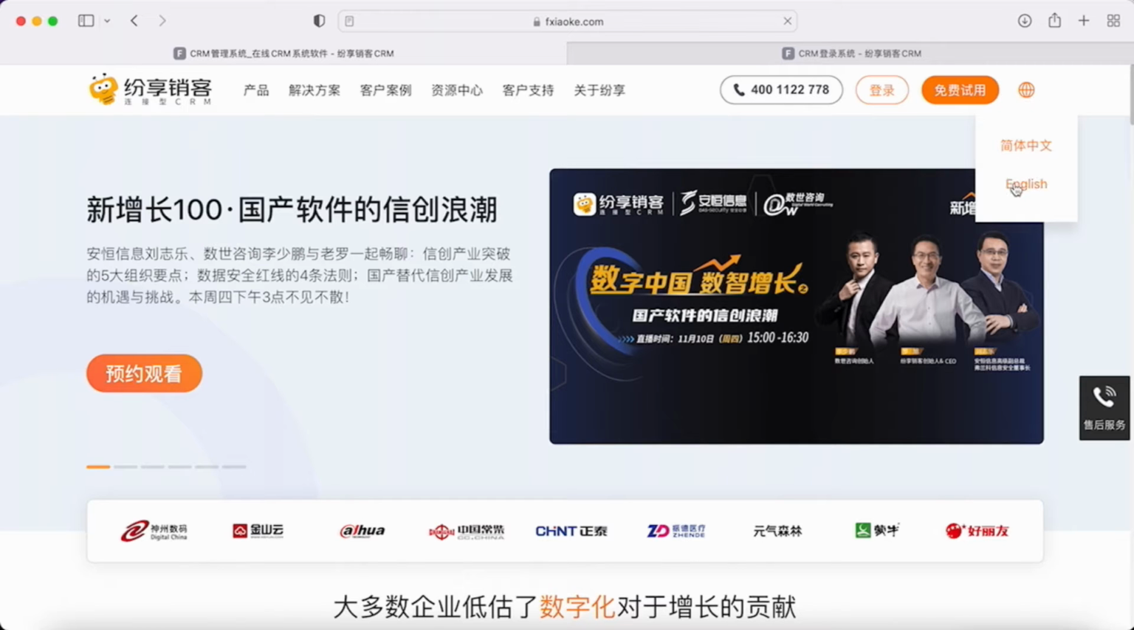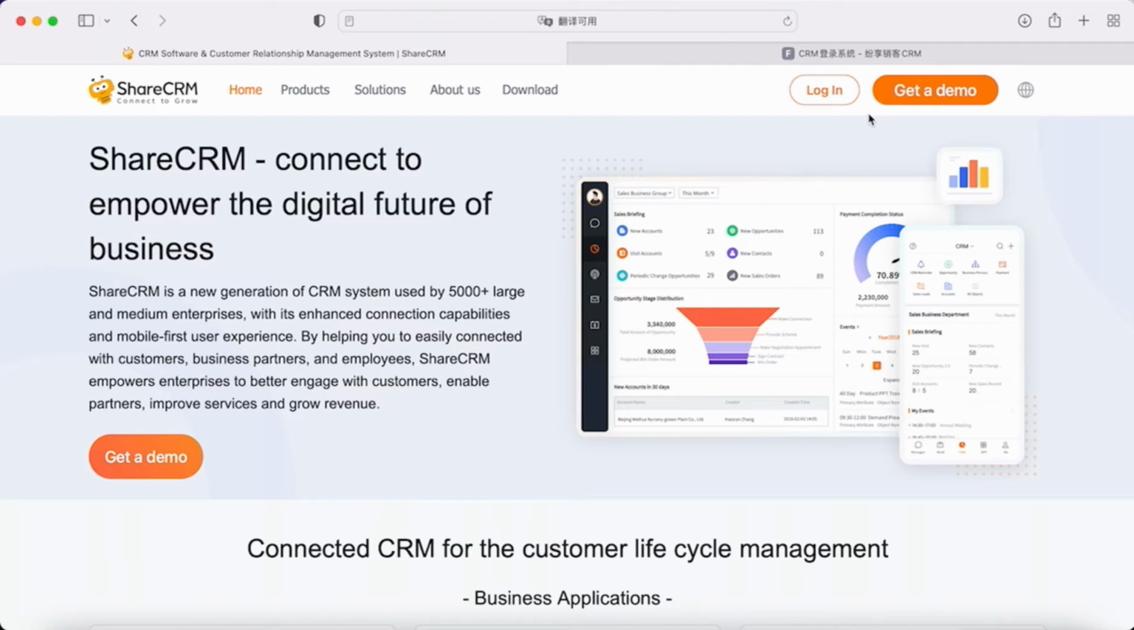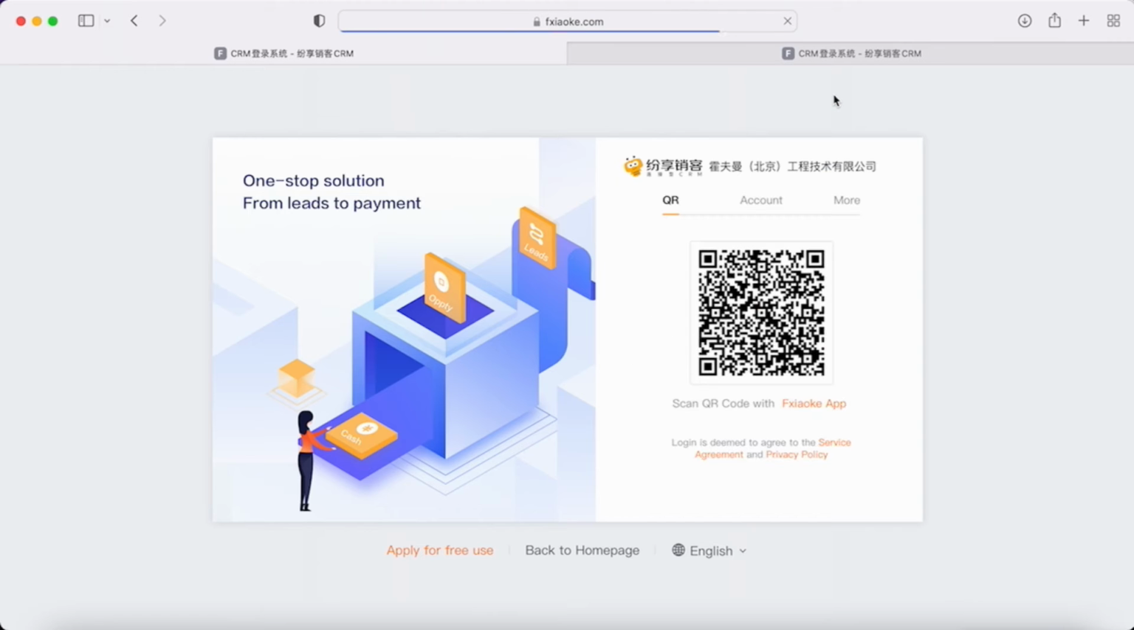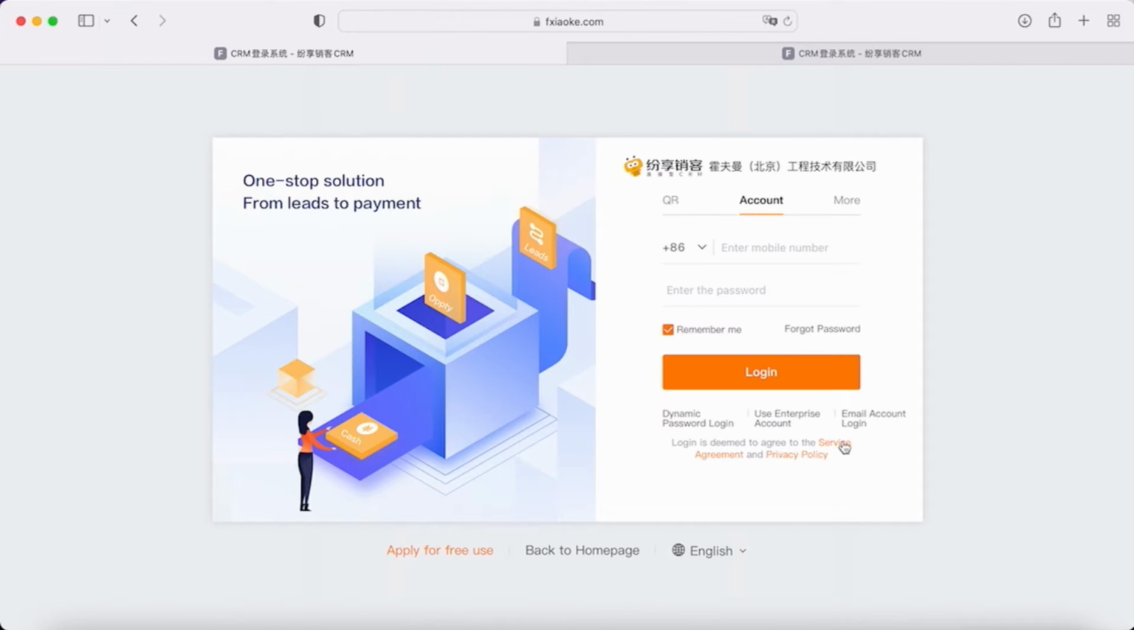Switch the language here and we choose English. We see login. And on this interface, if you see the language is Chinese, let's switch language here. We choose English. And we log in by account way. And we choose email way.